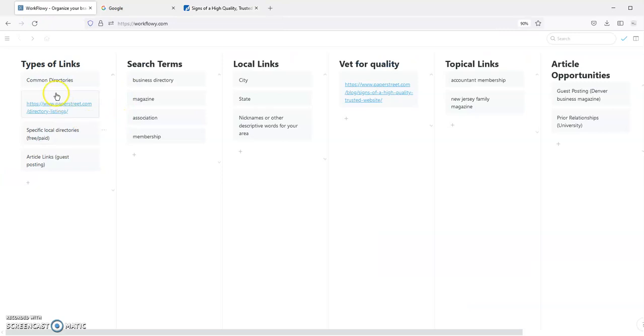Outside of these common directories and websites where you can add a profile, there are specific local directories that you can also find through these Google searches. They might be a free listing, or they might require a payment, such as some type of local membership. There are also article links that you can get. You can be a guest poster on a publication, and this would include a link within the bio, or you may be able to add a link in the content as well, depending on their guidelines for that specific website. So these are the types of links that we'll be looking for today in our Google searches.